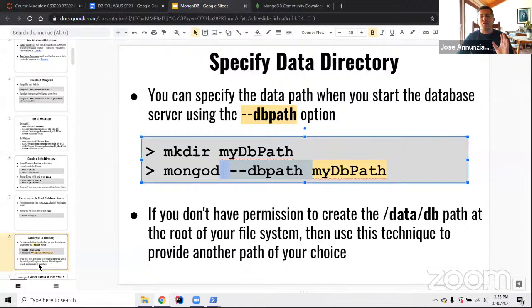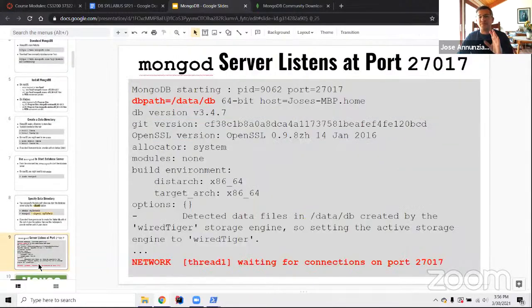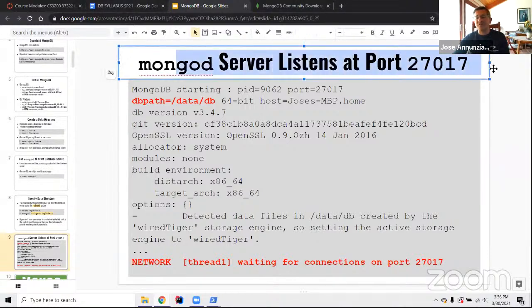All right. Excellent. So we're good. We're connected to the database. Let's start playing around with it. Right, so here are some examples. The MongoD server is now listening at 127.0.0.1.